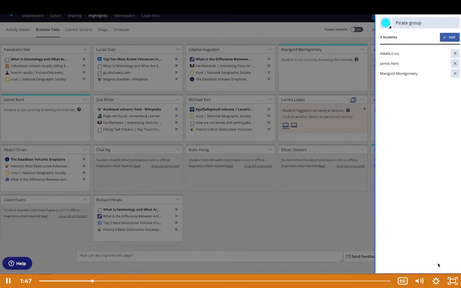Remember that groups and highlights are teacher-facing only, which means that learners won't be able to see the names of the groups they're in or the other learners in the group unless you share that information with them.